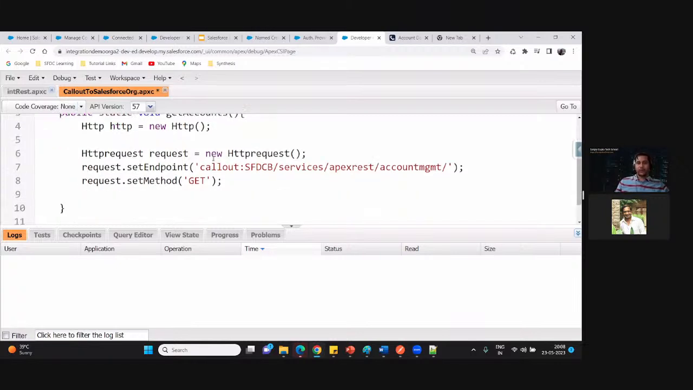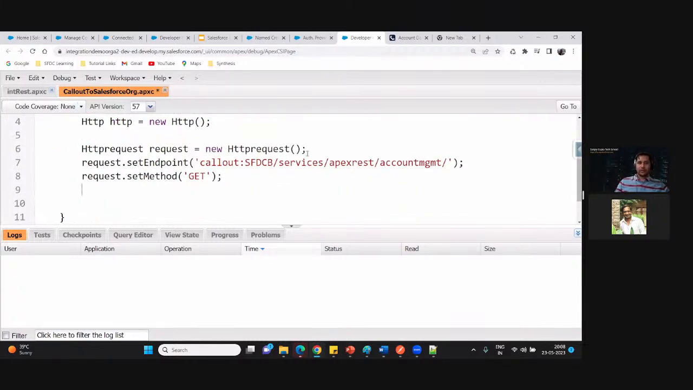To make the call, what do we have to do? We have to call the send method from the HTTP. So this is my HTTP. Here I am calling the send method, and with the send method you have to send the request. What it will return is the HTTP response.